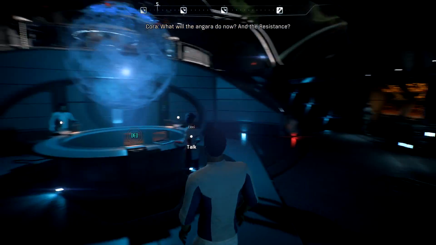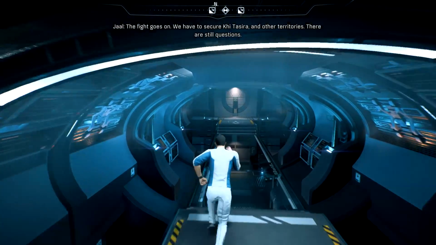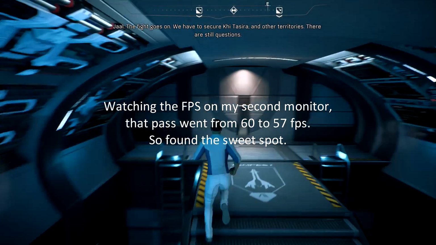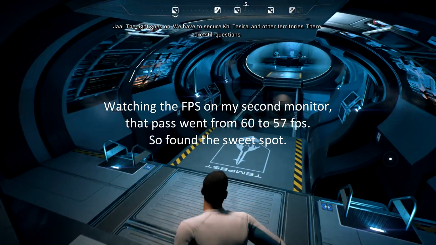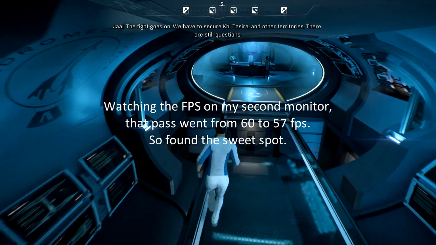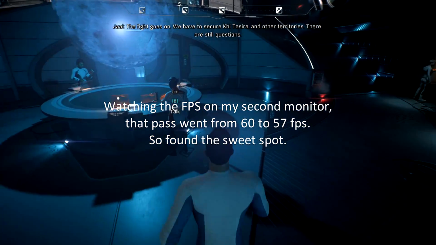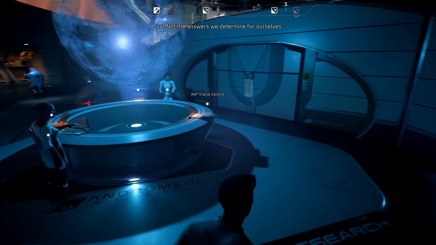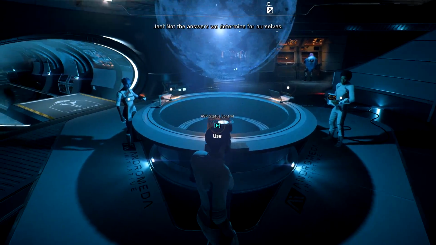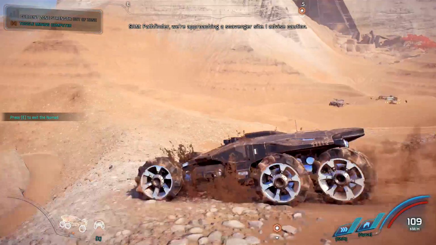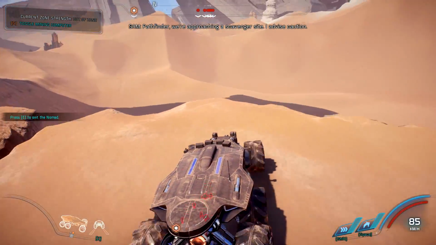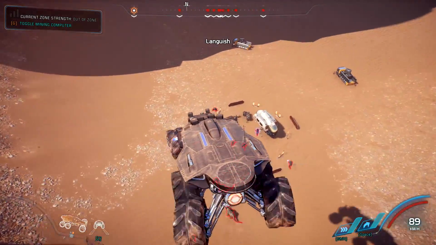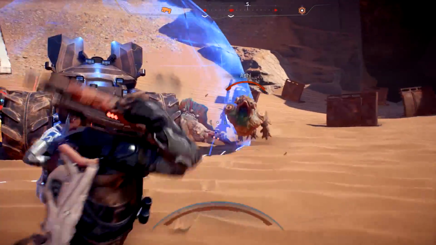What will the Angara do now? And the Resistance? The fight goes on. We have to secure Kitasira and other territories. There are still questions. The Jardan may be the only ones with the answers. Not the answers we determine for ourselves. Pathfinder, we're approaching a scavenger site. Detect multiple hostile life forms. Isabel could be in trouble. Let's move.